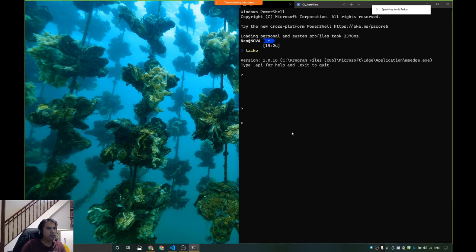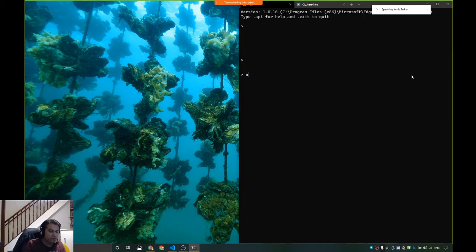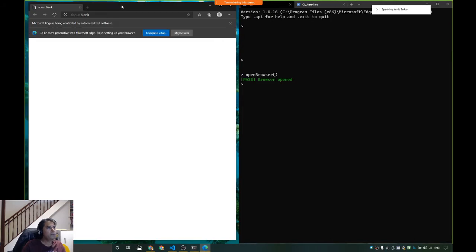So I've now come to Taiko, and as you can see, I am in a REPL mode. I can see that the current version I'm using is 1.0.16, and the browser I'm using is Microsoft Edge. As I mentioned, because it's Chromium based, I can use any of the Chromium based browsers, and for this particular demo I'm using Microsoft Edge, not Chromium. So if I want to open a browser, I'll say openBrowser, and it opened Edge for me.